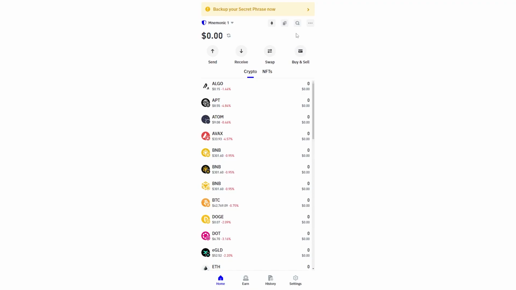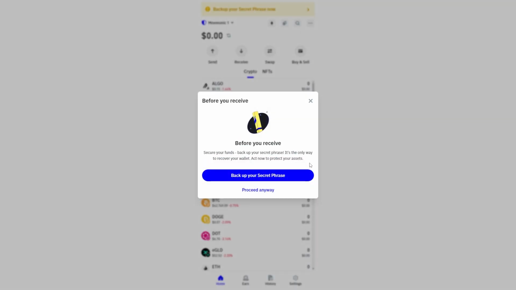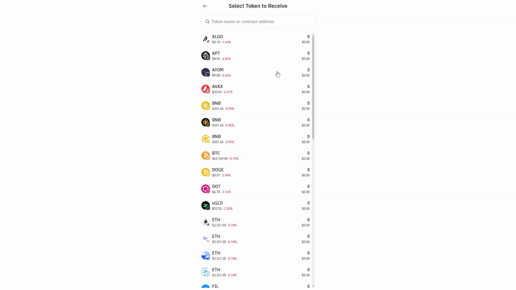So that means we can go over to Trust Wallet. And once we're logged into our wallet, we can then choose to receive crypto, which is over here. And it's asking me to back up my seed phrase because I've just created a fresh wallet. But if you've actually used your wallet before, you won't see this message. And from here, you want to choose the token that you want to receive. And since I was trying to send AVAX, I can select AVAX from this list right here.